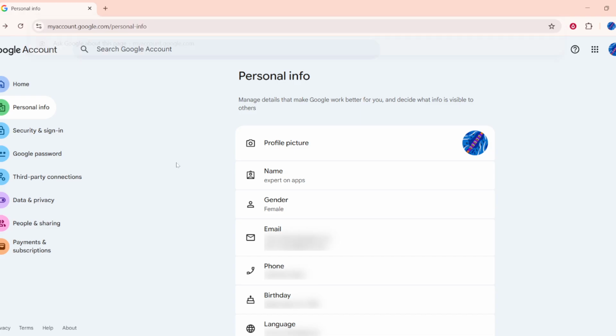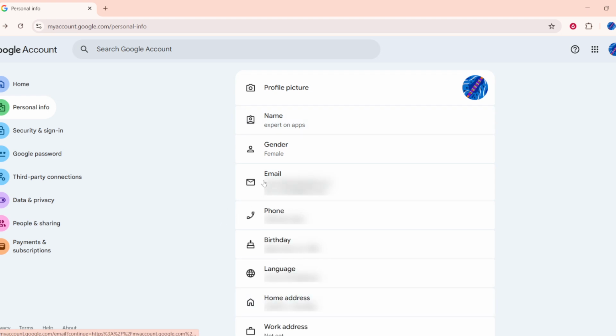On the left side, click Personal Info. This section holds your basic details and how Google contacts you. Under Contact Info, click Email. Here, you'll see your Google account email.